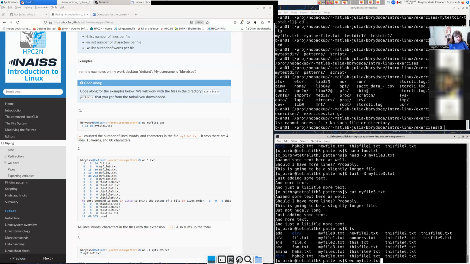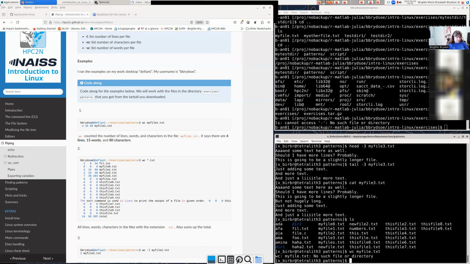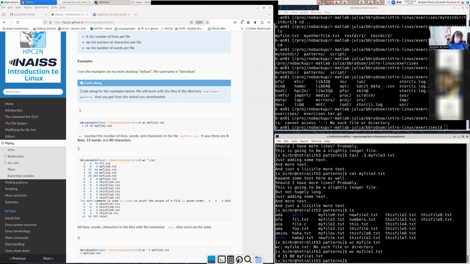I typed myfile.txt, and then I remembered there is no such file. So it goes myfile1.txt, and then it says how many lines, how many characters, and how many words. And if you want to, you can open it and count them. But I did, and it was correct.